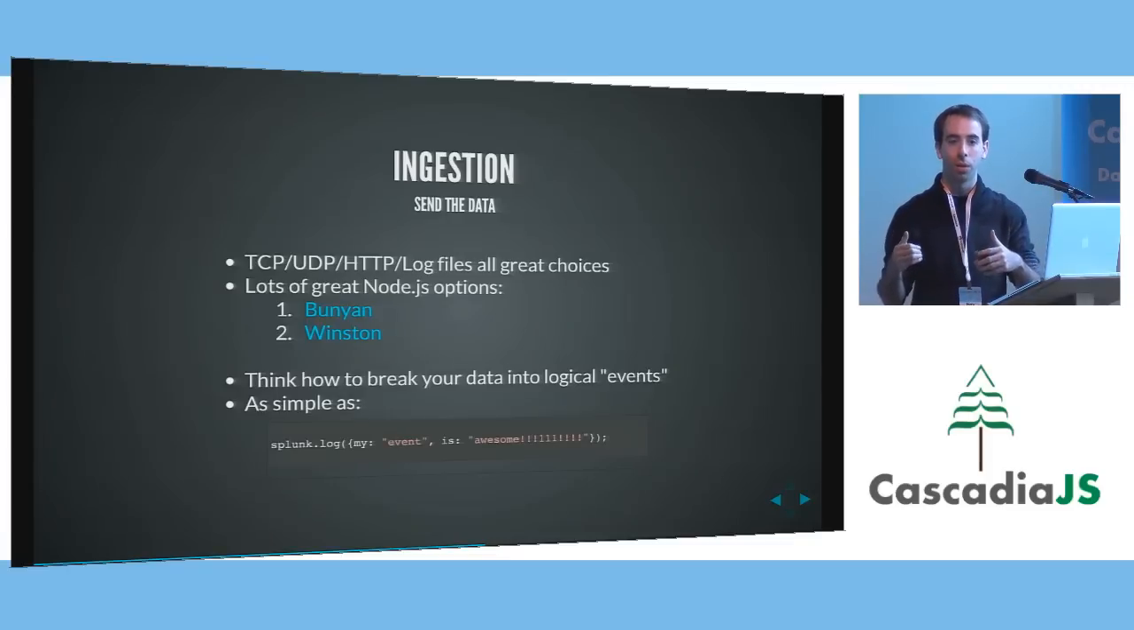So the first step that we talked about was ingestion. We want to somehow send the data that we're generating to the data store. You can do it all kinds of ways. You can send it over TCP if you care about reliability, or UDP, or HTTP if you want really structured messages.